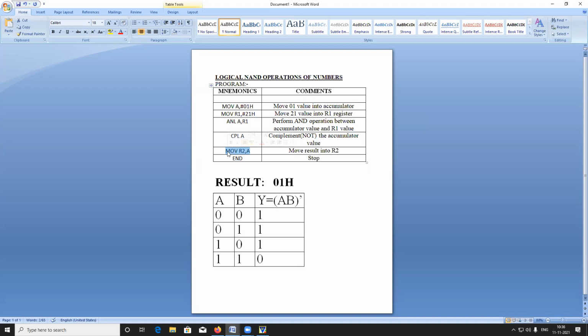So first you have to AND these two numbers and then complement the result, then you will get the answer. Again, complement works with the accumulator. There is no complement with the other registers. So this is the limitation of 8051. So you complement with the accumulator, and then you transfer the accumulator into R2, the other register where you store the result.